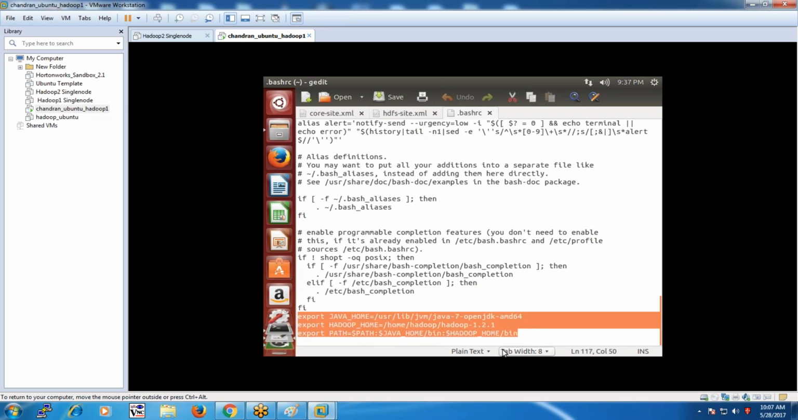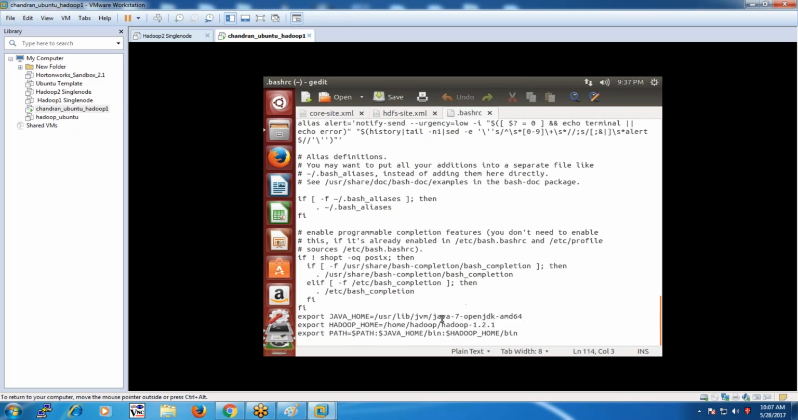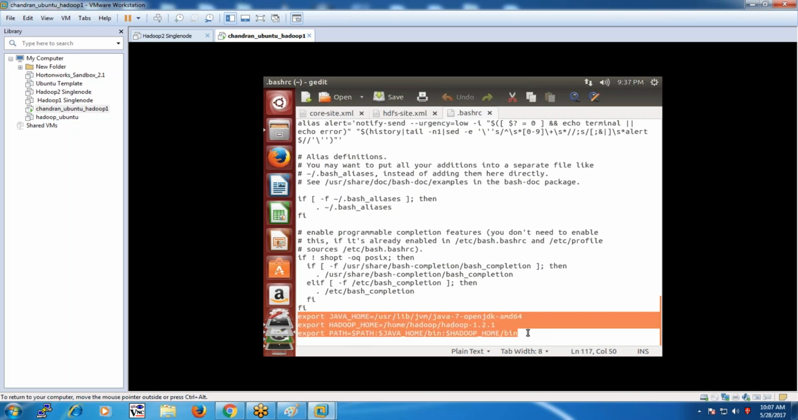Okay, please make a note of all those things. So here you want to be very careful. This Java-7 OpenJDK AMD will differ in your machine. If you are using 32-bit, it will be i386. If you are using 64-bit, you can make use of the same thing. Okay, these are all the 3 important parameters that you need to add here.